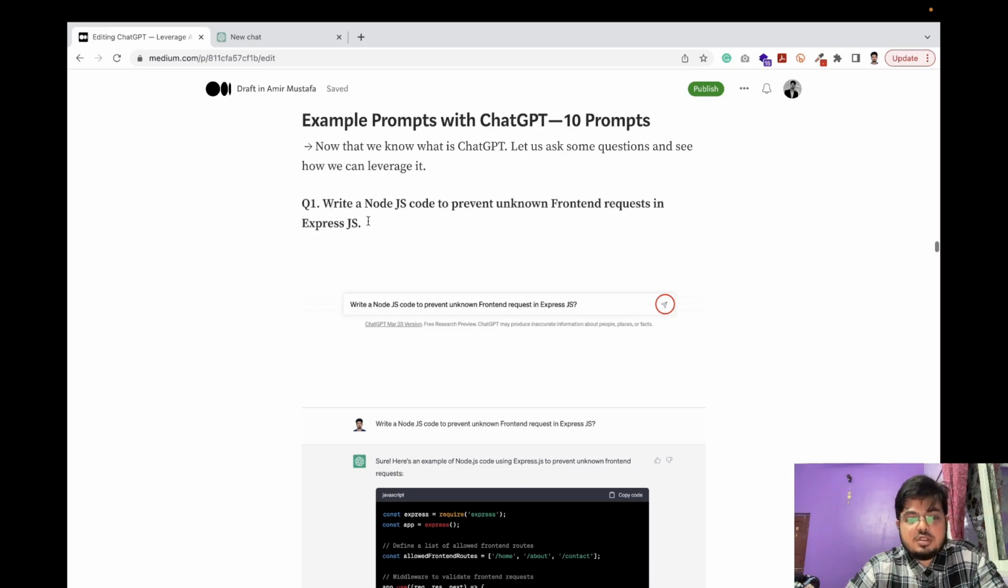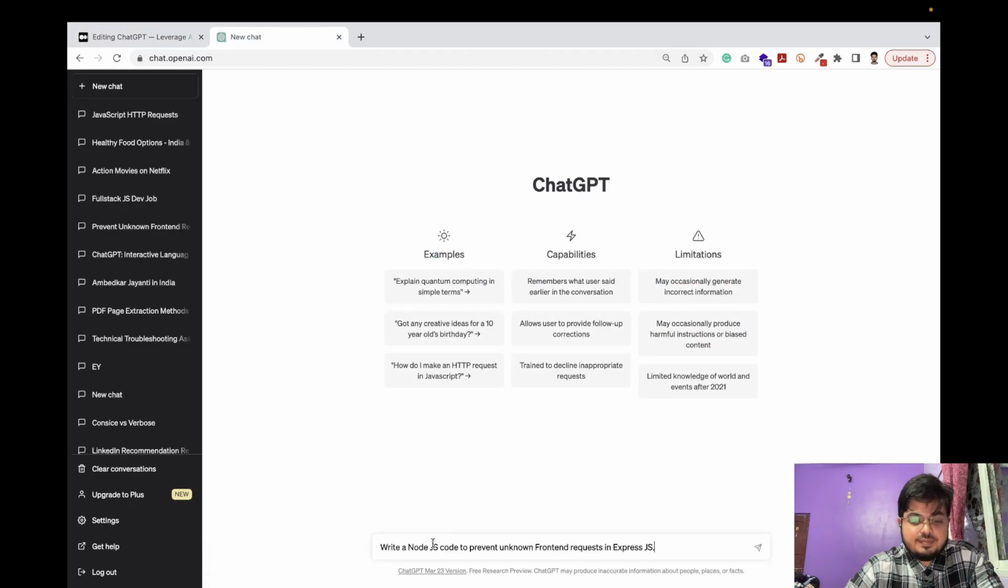So the first prompt is: write a Node.js code to prevent unknown front-end requests in Express.js. I'll be copying this prompt. Write anything with ChatGPT, but we are taking some examples. Let's see what we can bring from it. Okay, so we are copying here, and we have pasted it over here.